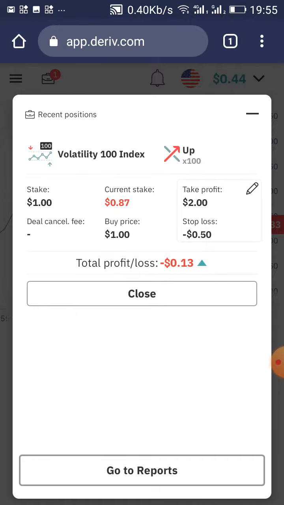You can also close your trade prematurely through manual means by just clicking close below the total profit or loss. You can just click close. But as of now, I'm not going to close my trade. I will leave it to run until it reaches the take profit of $2 and stop loss of 0.5.